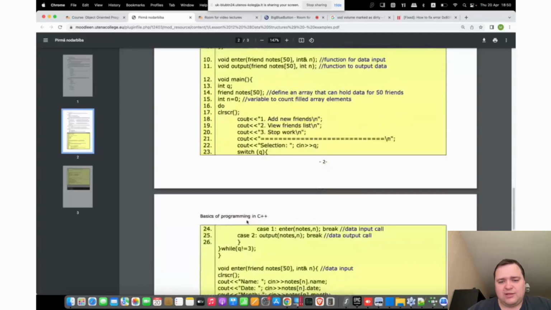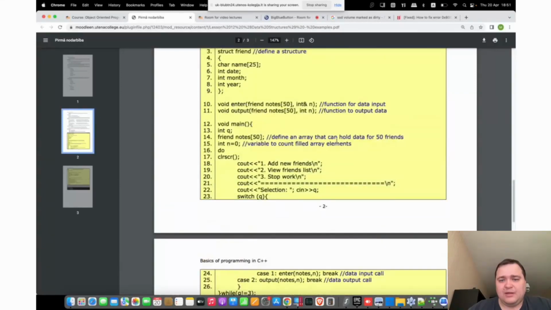Well, we can use a do-while construct to ask a user what we're going to do: add a new friend, view a list, or just stop working. And we can have, for example, the entering function that enters a friend into our array, which has to be actually known by the data type for the function. And this array will be working as a reference, because it's not a base data type.